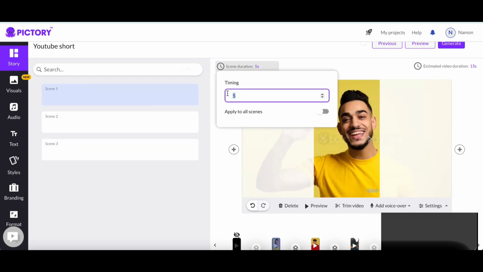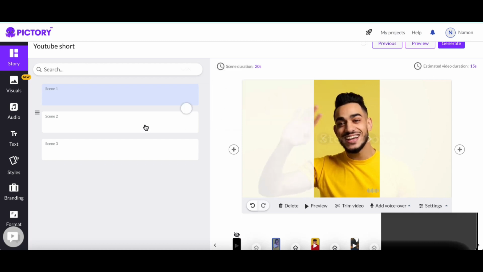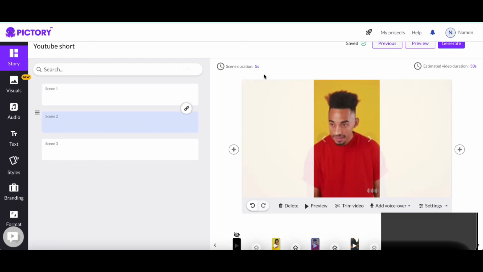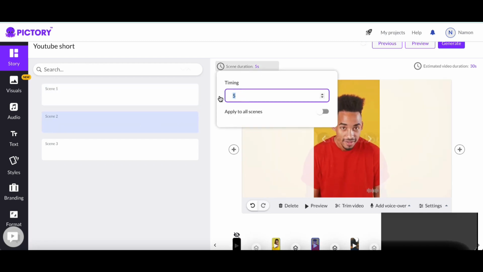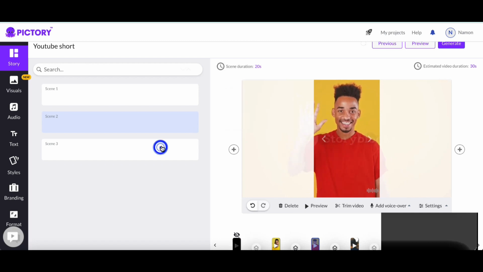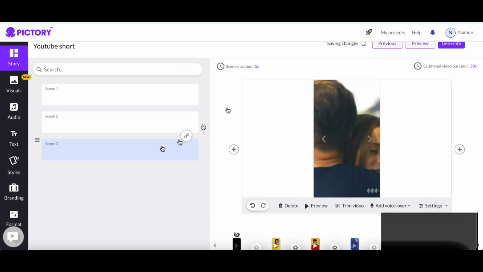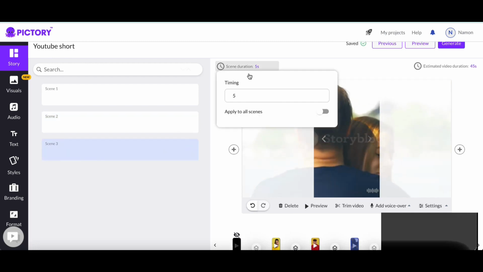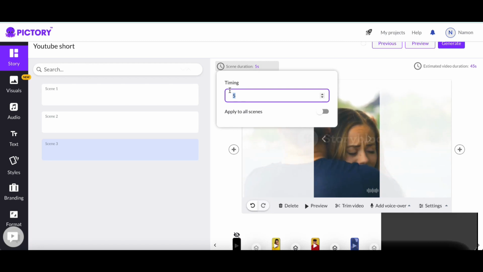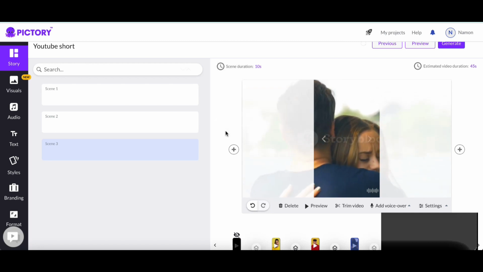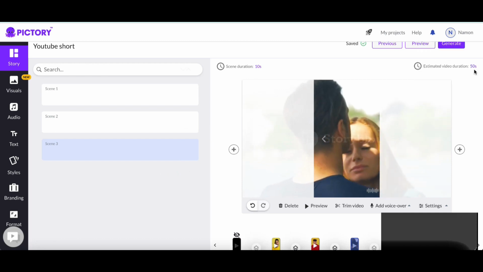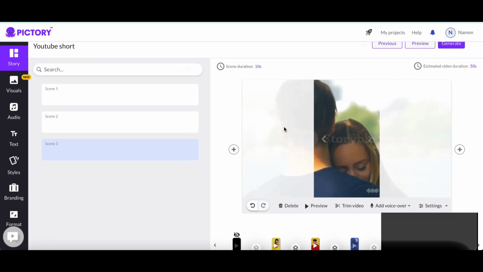I'm going to make that 20 seconds. Okay, go to the duration here. Second scene, I'm going to make that one 20 seconds. So we have 40 seconds right now. And then I'm going to go to the next one, and I'm going to make that one, let's just make that 10 seconds. All right, so we're under our 60 seconds, so we've got 50 seconds here.